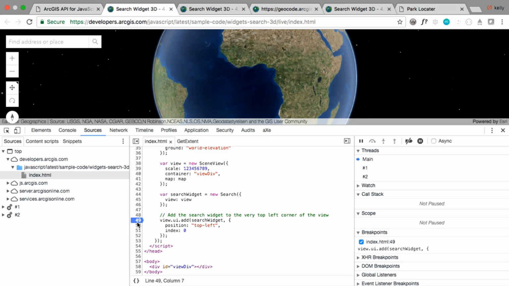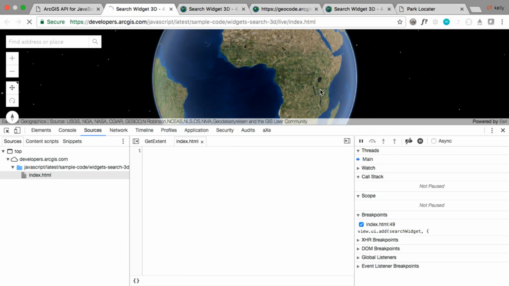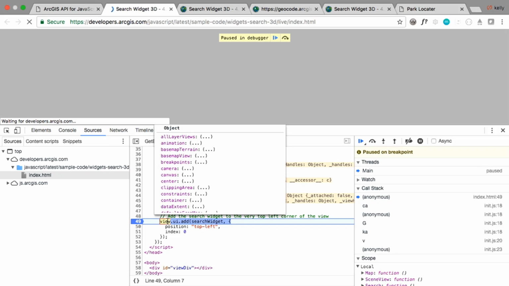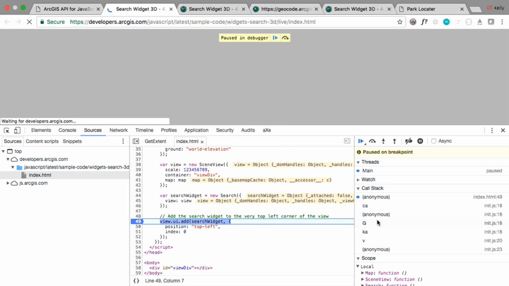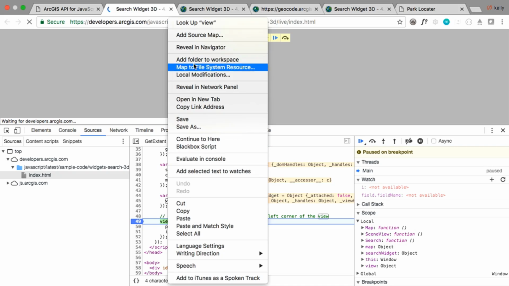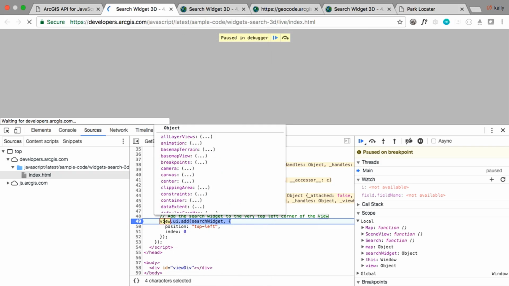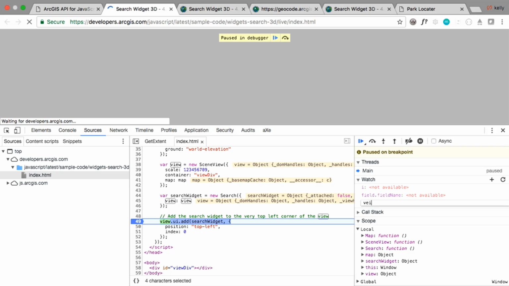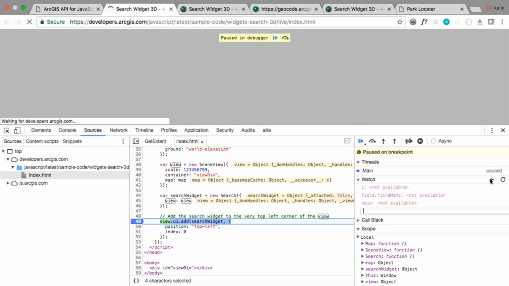I can just click over here in this gray area that sets a breakpoint, rerun the app, it stops when it hits that breakpoint, and now I can inspect the value of variables, so I can see what the view is at this point. I could drill down and look at the value of various variables or properties on that view. I can actually come over here and watch variables. So if I wanted to keep an eye on this view as it was going through, I can add it to the watch.